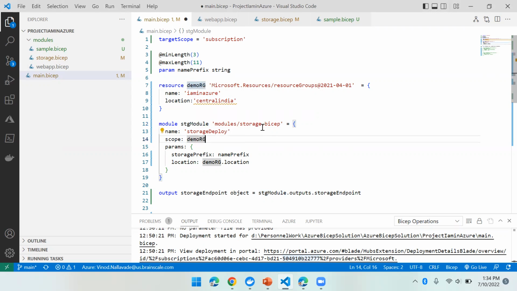And this is pointing to a different file, which is inside my modules folder, that is this storage.bicep file. And you see this is storage deploy, some name that I have given to my template deployment. And I have some parameters inside my storage.bicep file, those are the parameters I have. If I want to deploy it at a different scope, I can give a different scope, but I just want to deploy it to this resource group that I'm going to create. So that is the scope I am giving here.